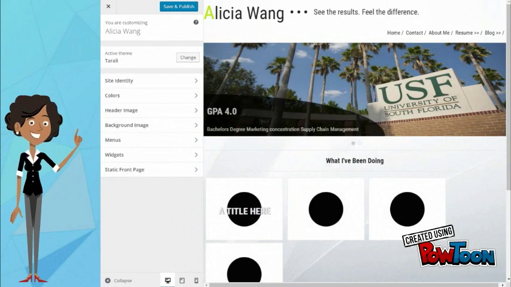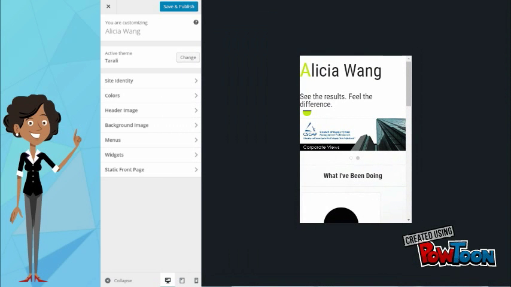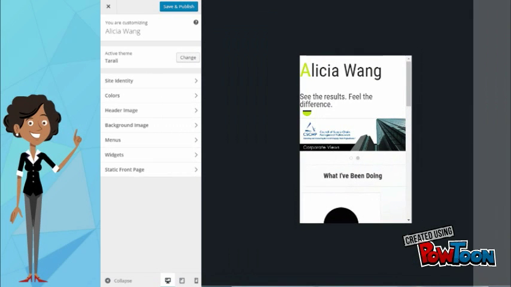Another thing I wanted to mention is that you can view your website from different devices by clicking on these icons. The desktop icon is the normal view. If you click on the tablet icon, the view will change to a website in the tablet view. And you can see the mobile view by clicking on the phone icon.